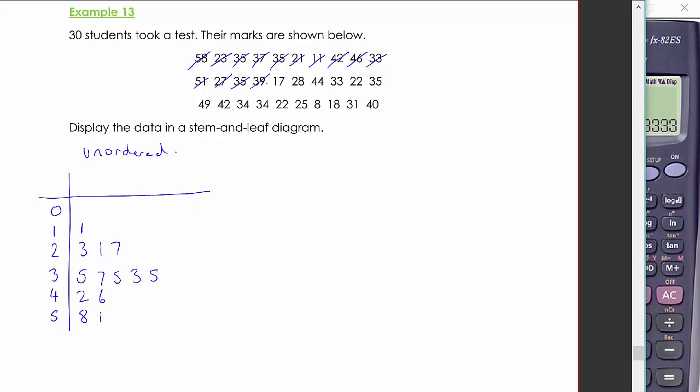35, 39, 17, 28, 44, 33, 22, 35, 49, 42, 34, 34, 22, 25, 8, 18, 31, and finally 40.